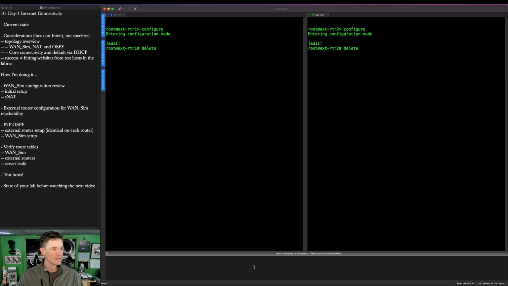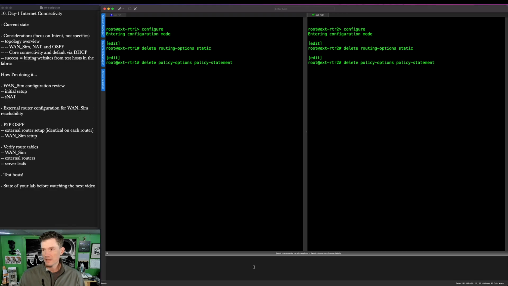First step, let's delete that static route: routing-options static. We do have an ASN in there, so don't delete the routing-options entirely, just the static part. Delete policy-options policy-statement export-default, because we're not mapping this anymore to a static. So term default from, and that will delete the part of that policy that references a static specifically.